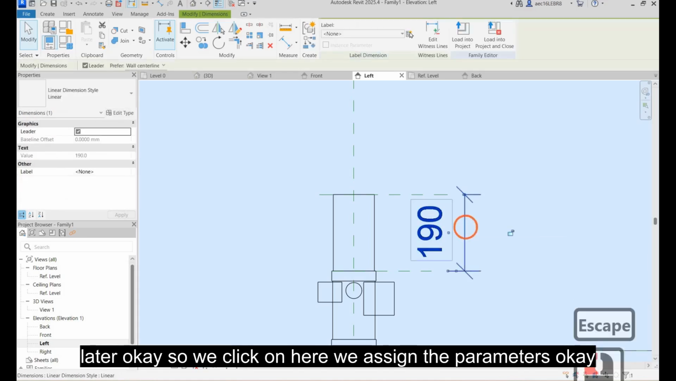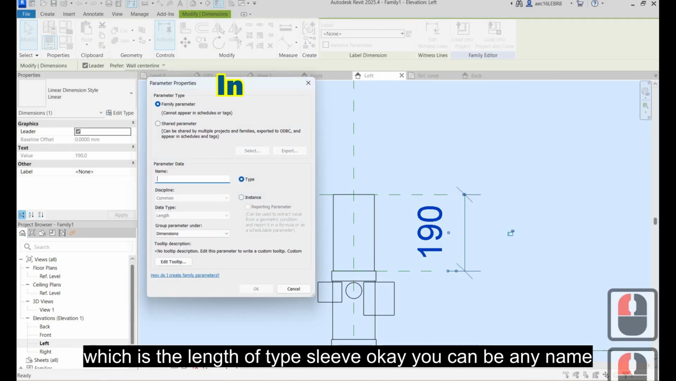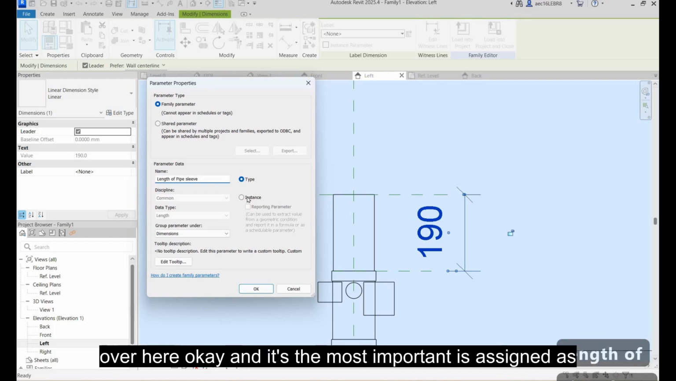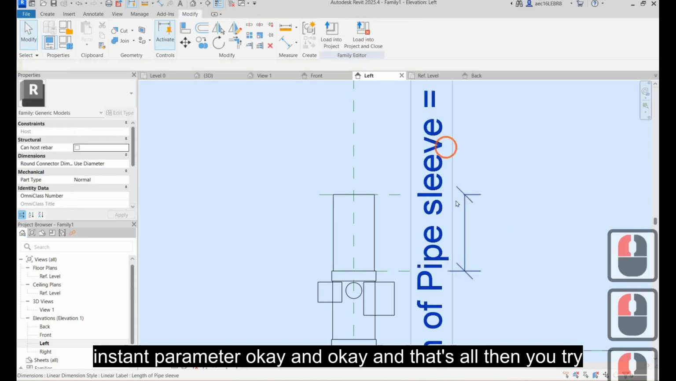We click on here, and we assign the parameters, which is the length of the pipe sleeve. It can be any name over here. The most important thing is to assign it as an instance parameter. Okay, and that's all.